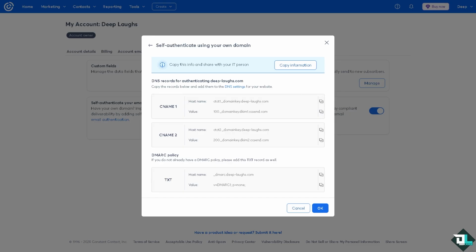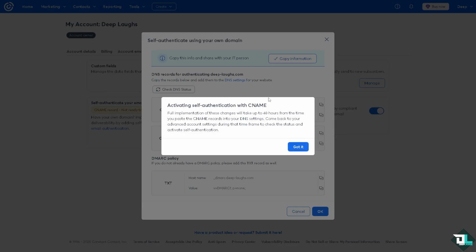And you just have to wait for 24 to 48 hours for the DNS to propagate. You can't do anything at this point. All I have to do is wait. Sometimes it takes a little longer. All right, click on OK. You also have an option to copy this info and share it with your IT person.